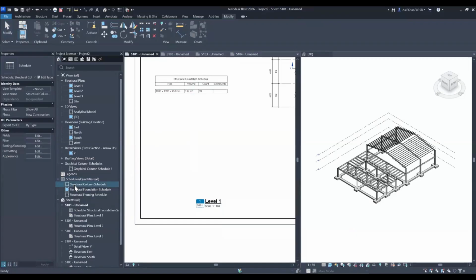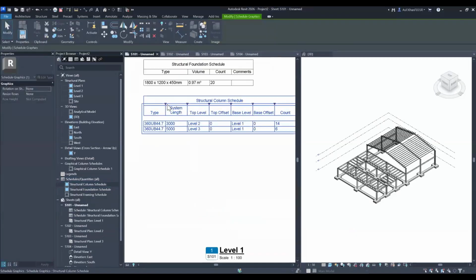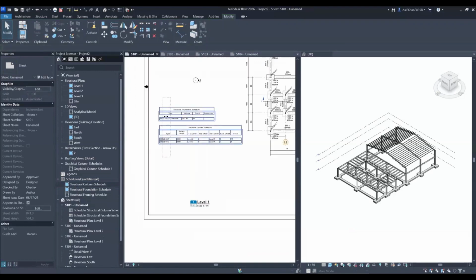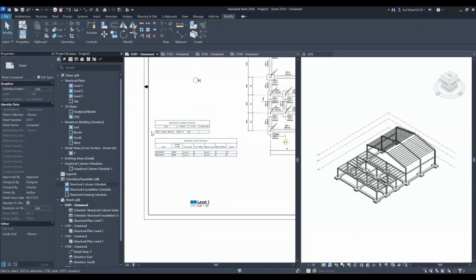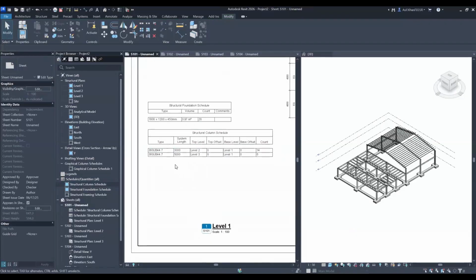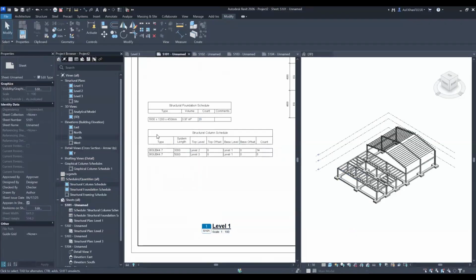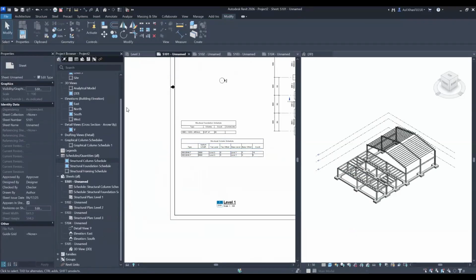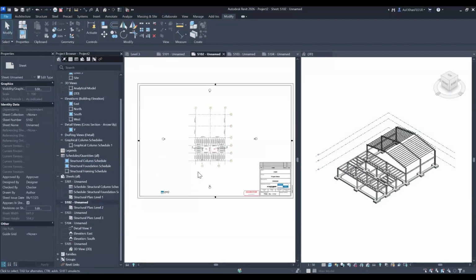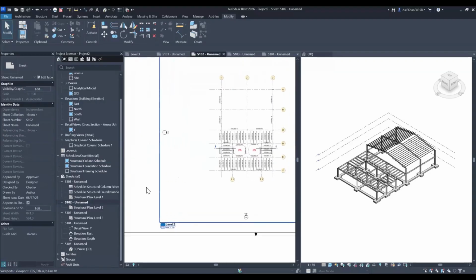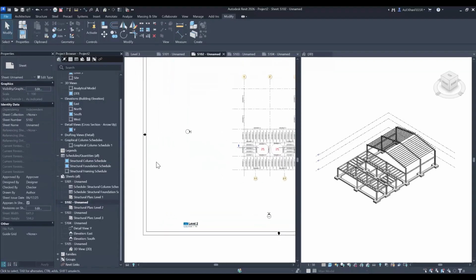Now I can select it and bring it over here. And there it is, my column schedule and foundation schedule ready. And that's it, done. So information is flowing very smoothly over the system. If I change any column, it will be reflecting over here, which I'm going to show you within a minute. But before that, let's say I want to place some schedule for this framing over here.